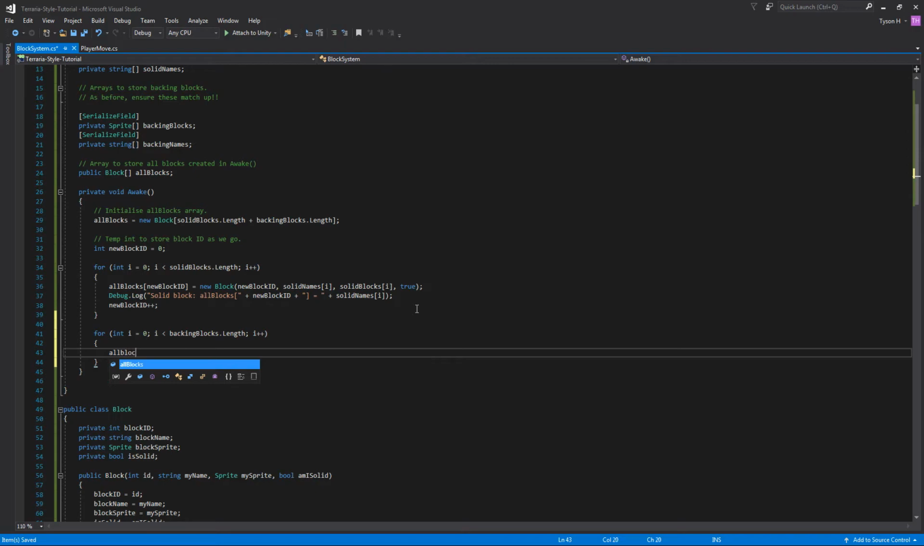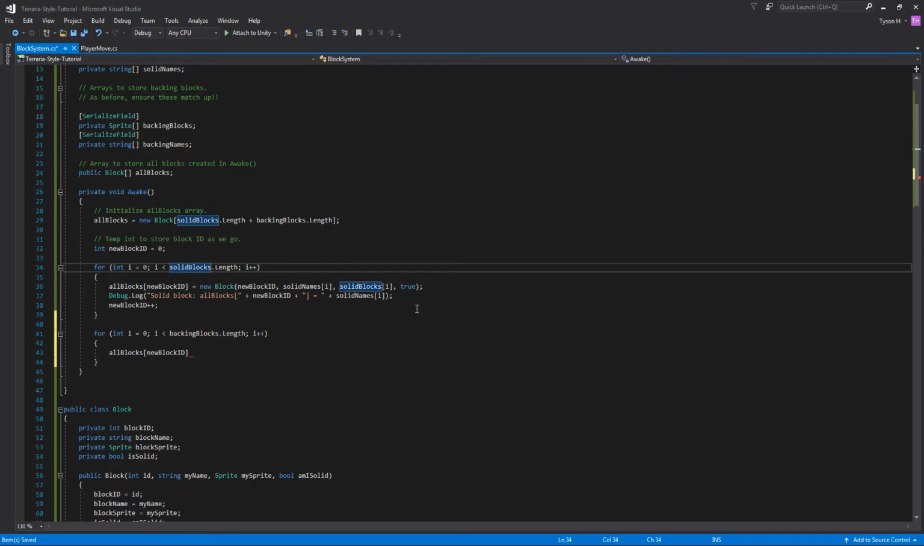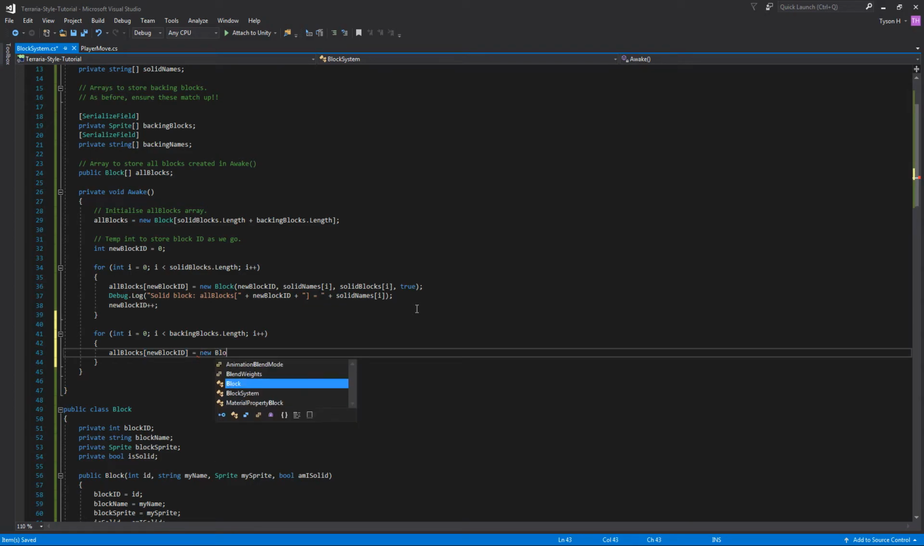Alright, all blocks. Here we go, new block ID. So we're using that ID, that's carried on. So that hasn't gone back to 0. If that array is 2, that ID will currently be 1, I want to say. 0, 1. No, it will be 2 because it should have incremented after that. I don't know, whatever. I'm just gonna dig a bigger hole. I'll shut up now. So new block, same again.